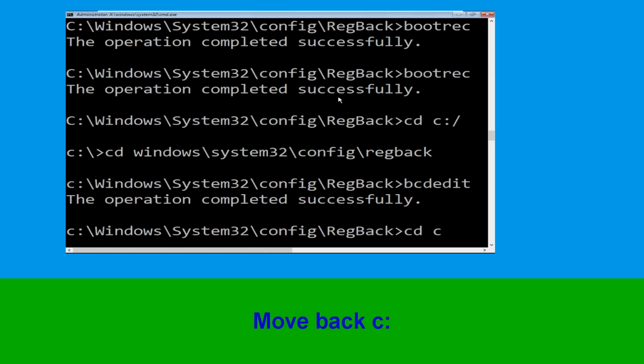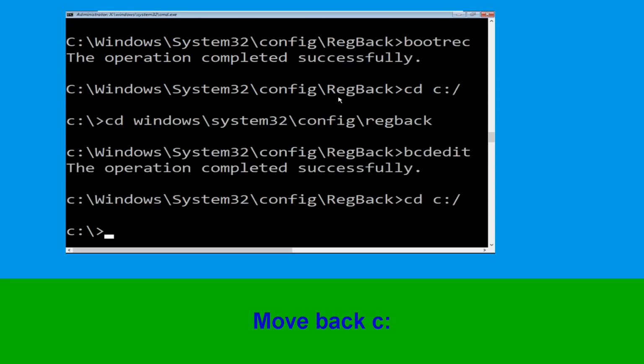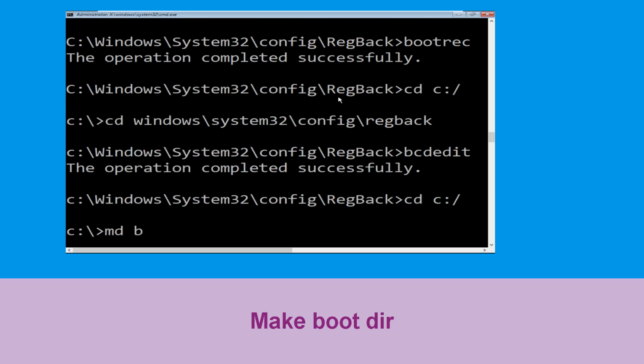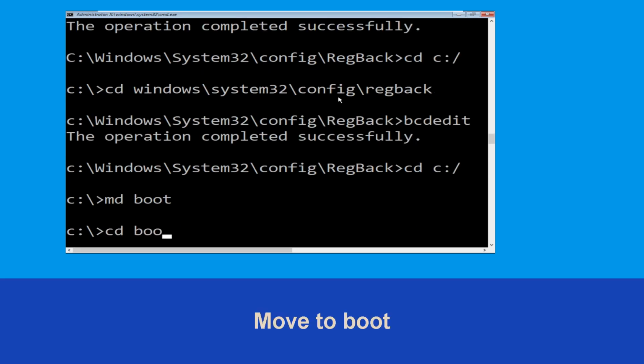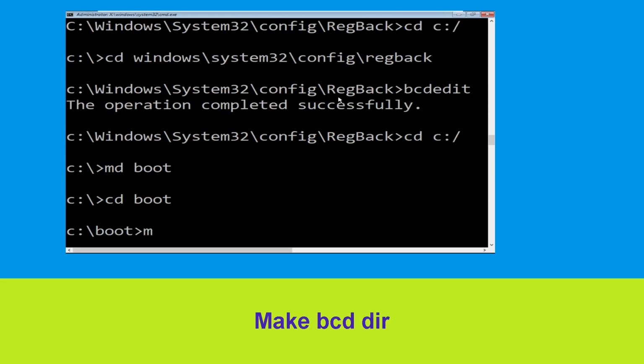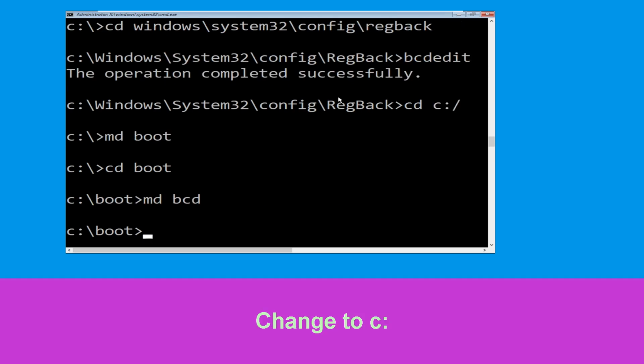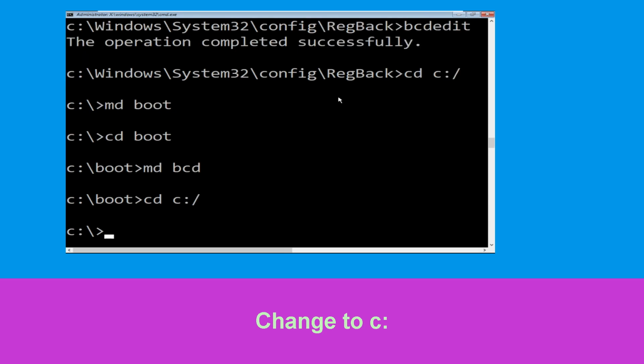Now execute this command. Type cd c:/ and hit enter. Now type md boot and hit enter. Type cd boot and simply hit enter. Now type md bcd and hit enter. Now type cd c:/ and simply hit enter.